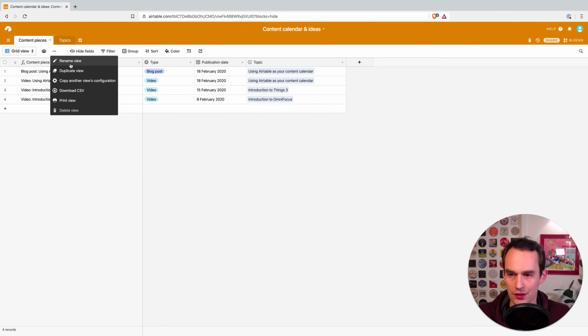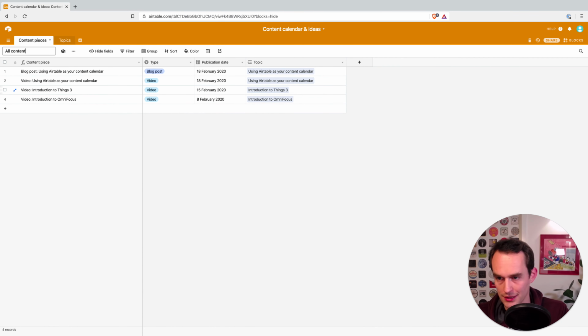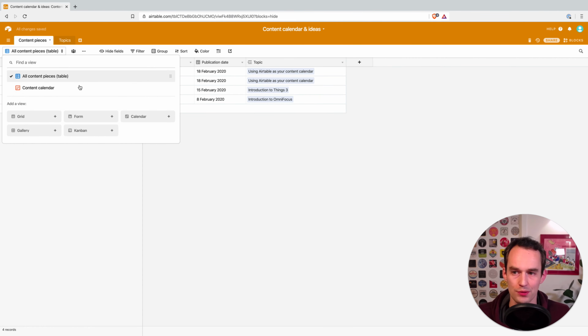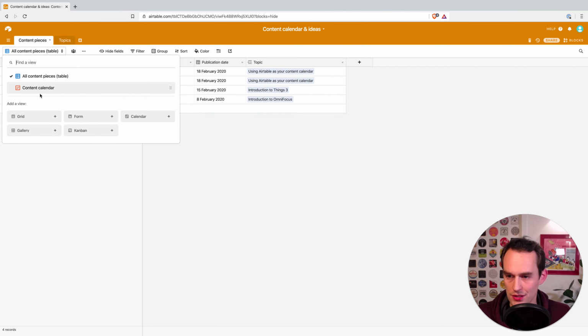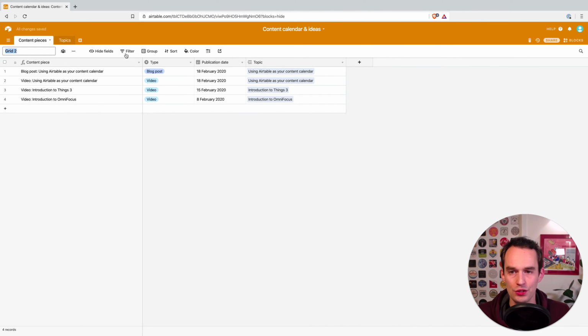I just want to rename the grid view, and I'm just going to name it all content pieces table. Okay, so now when I'm trying to decide what to look at, I know what's going on. But you can do not only this. You can also say, let's add another grid view, and you can apply filters. So I'm going to call this one scheduled content pieces. And so this is a different way of looking at the same table, except what we're going to do is filter it to only show content pieces that are already scheduled to go out in the future.